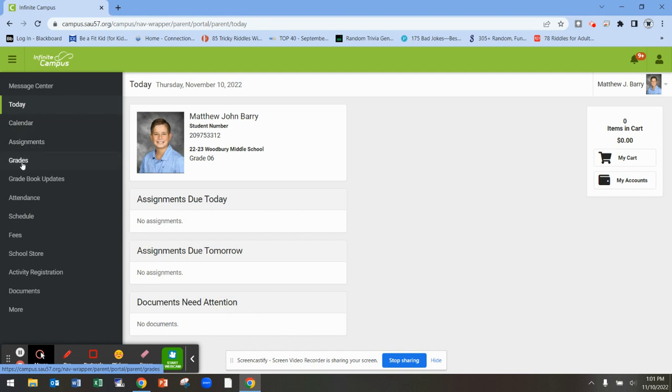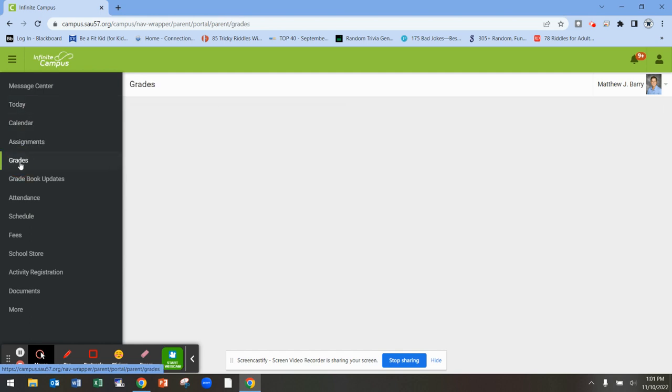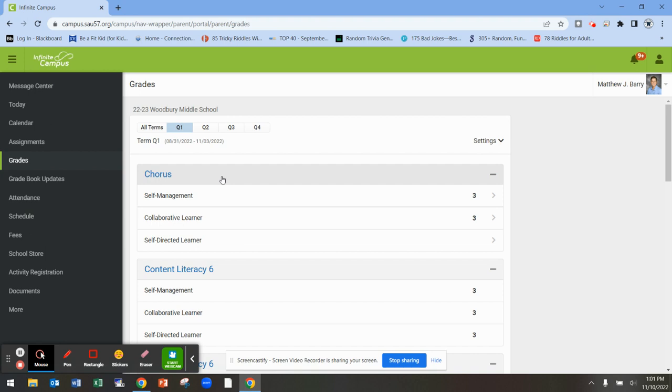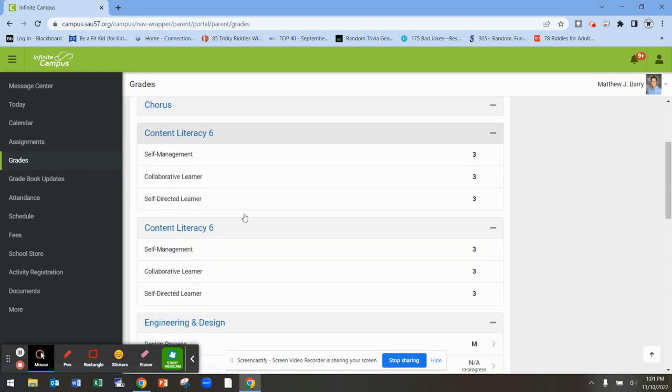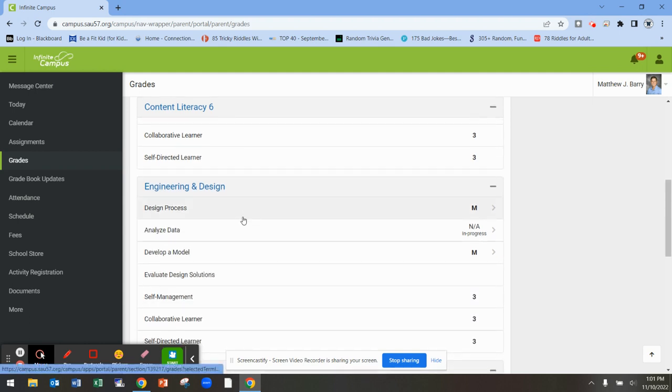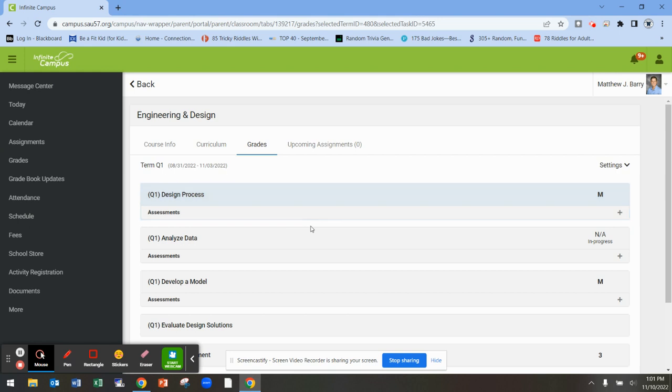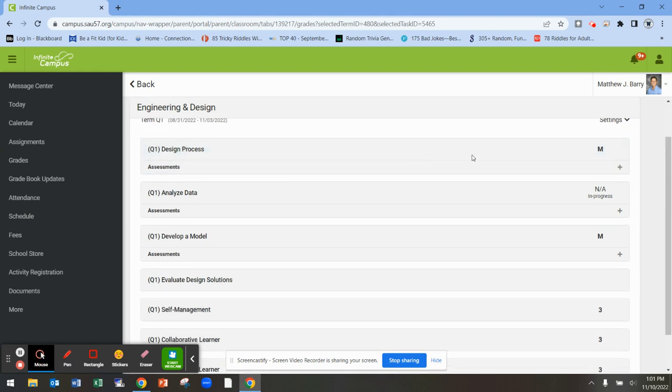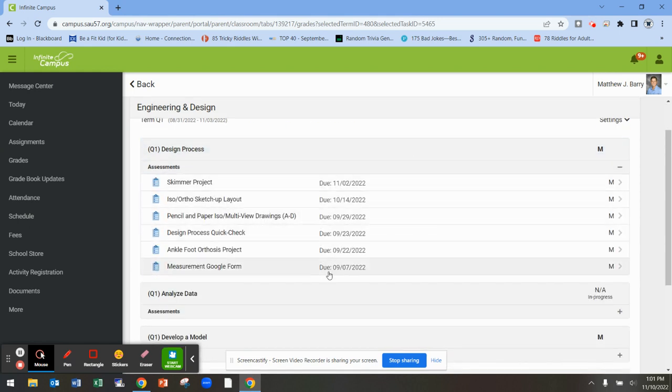I'm going to go right into the grades because this is the most popular feature. Here, you will be able to look at real-time scores of your students' grades. It will be organized by course, and you are able to see the course, see the competencies that are assigned to each course. And if you click any one of these, it will drill down and you will be able to identify which assessments make up that competency.